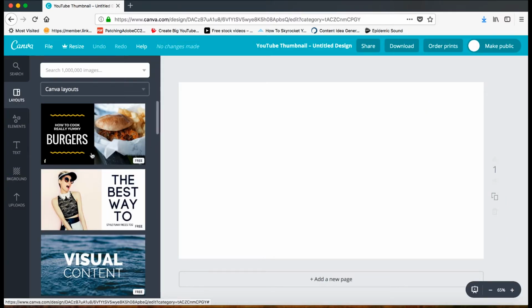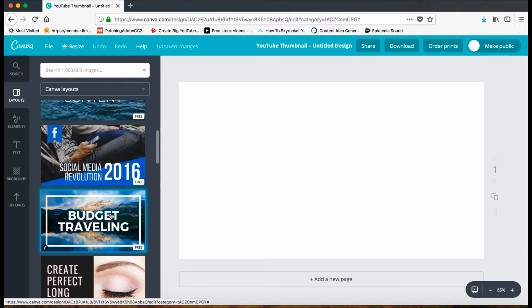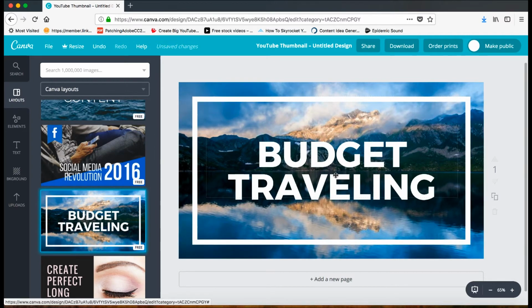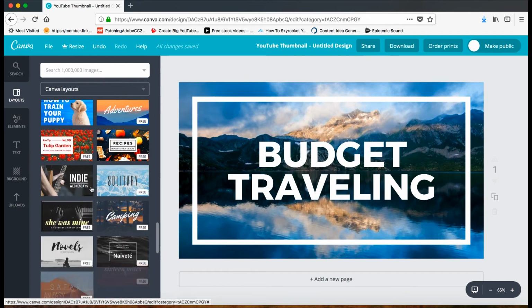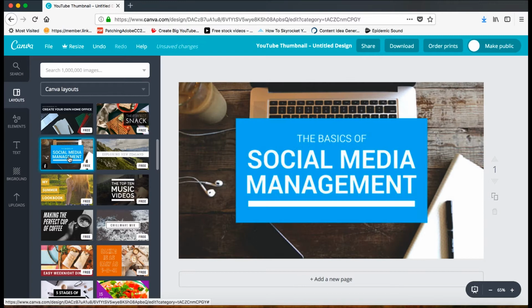And here are all the pre-made layouts. They're already designed for you. You can replace any of these things. You can put whatever kind of text you want, but they're already pre-made. Like if you have a travel channel, you know, about traveling on a budget, here you go. Here is a perfect thing. You can throw your channel name down here, add a text. It's super easy. So I'm going to use this template right here.